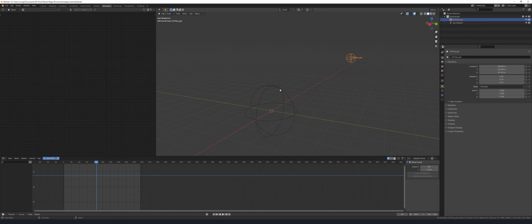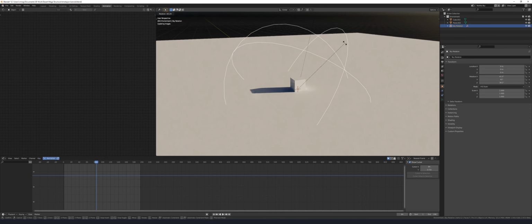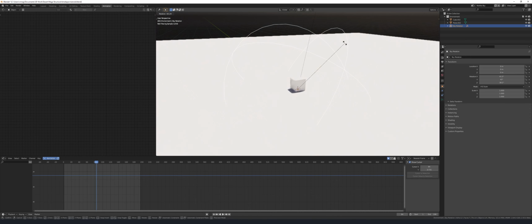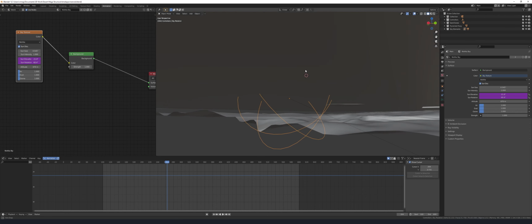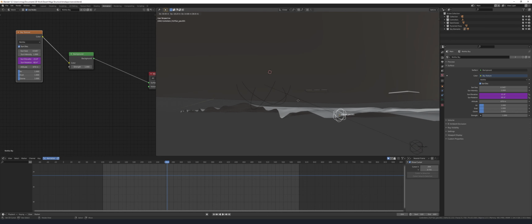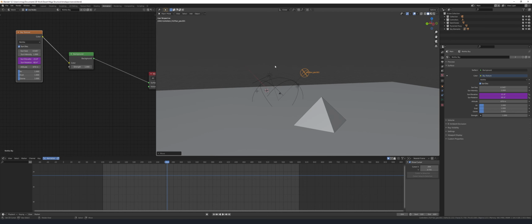Next, add an empty at the world origin point and parent the sun position to it. Now when you rotate this object, you're changing the time of day with it. Bring that into our main scene, take the sun position object and duplicate it. This is going to be the moon position.